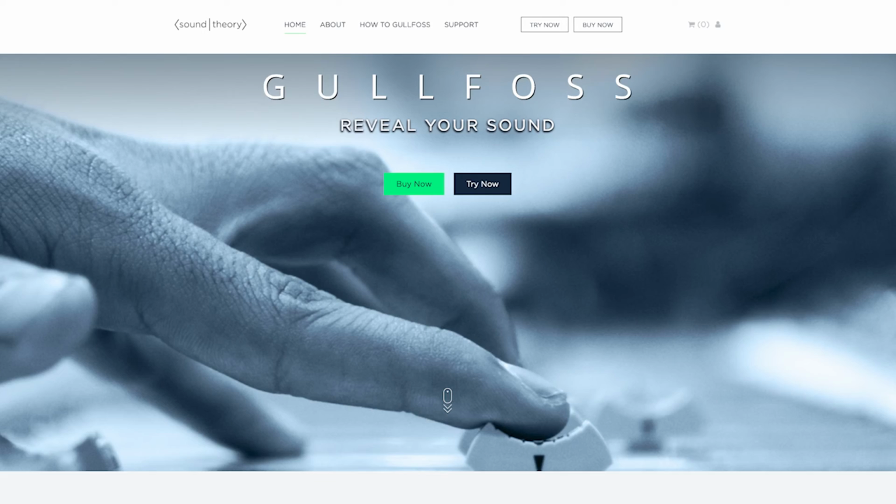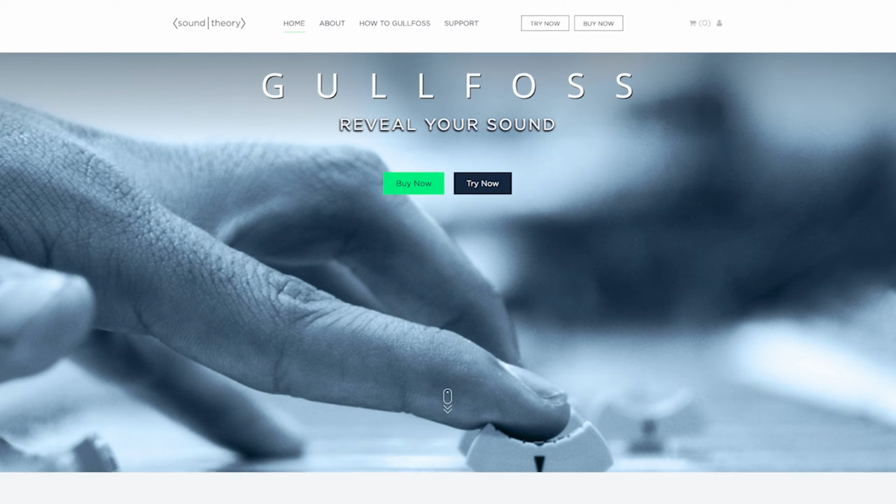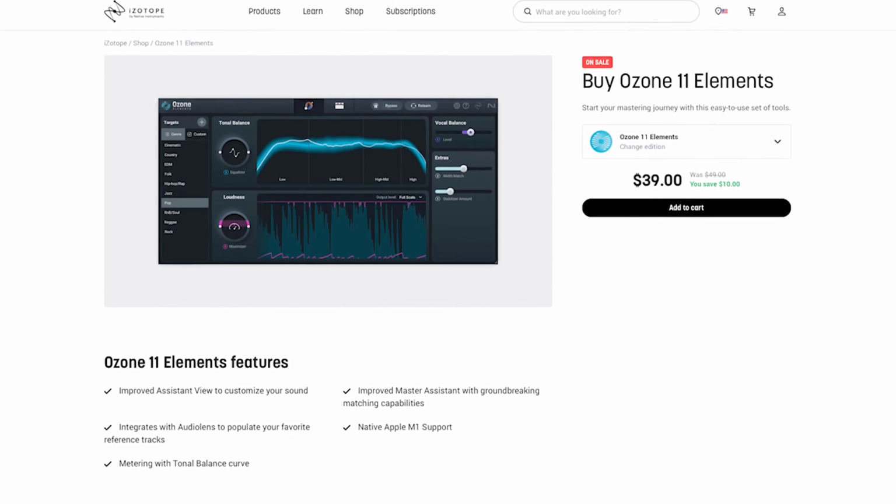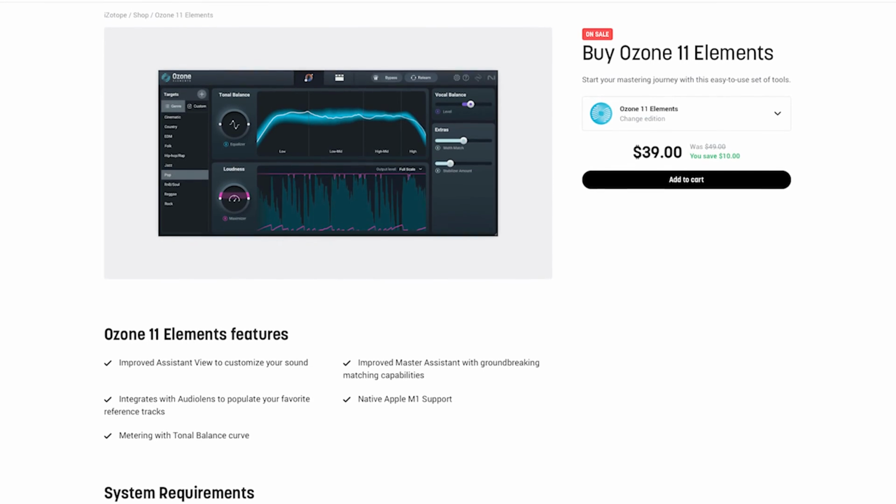Those are two plugins I use every single day that I absolutely love: Gullfoss by Soundtheory and Ozone 9 Elements by iZotope. Gullfoss is $120 and Ozone Elements by itself is $50. It's the cheapest version of Ozone that you can get. There's a $250 version as well that I've not tried, so I can't vouch for it, but Elements I absolutely love for what it does. And you can get a bundle from iZotope that includes a whole bunch of other plugins I mentioned for $140, which includes Ozone as well.